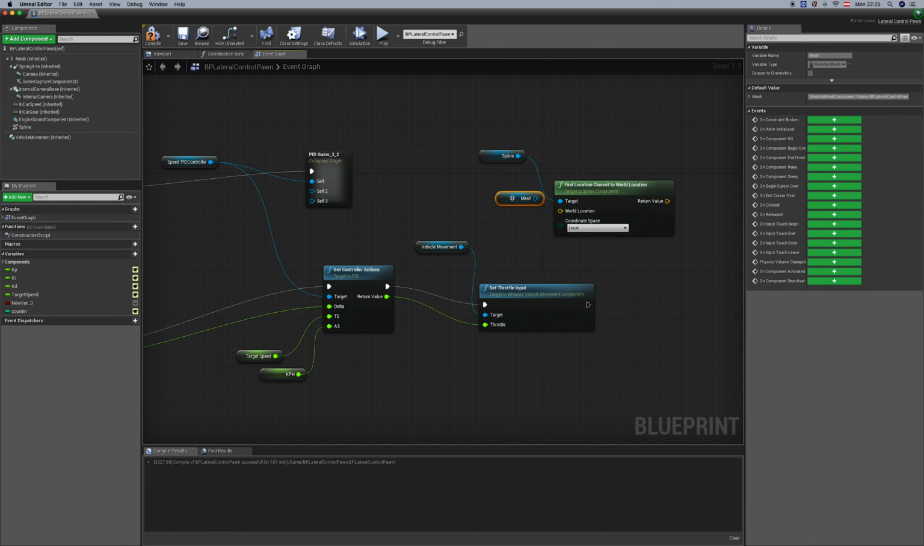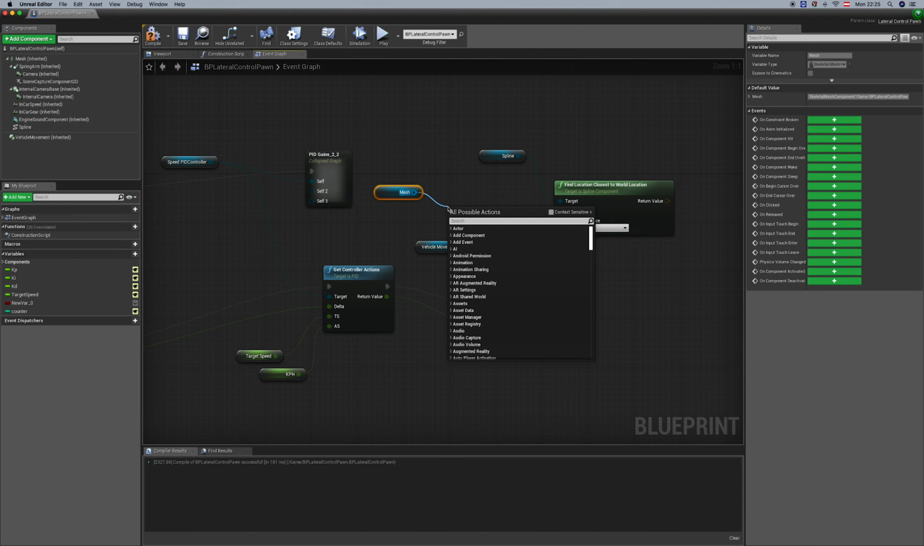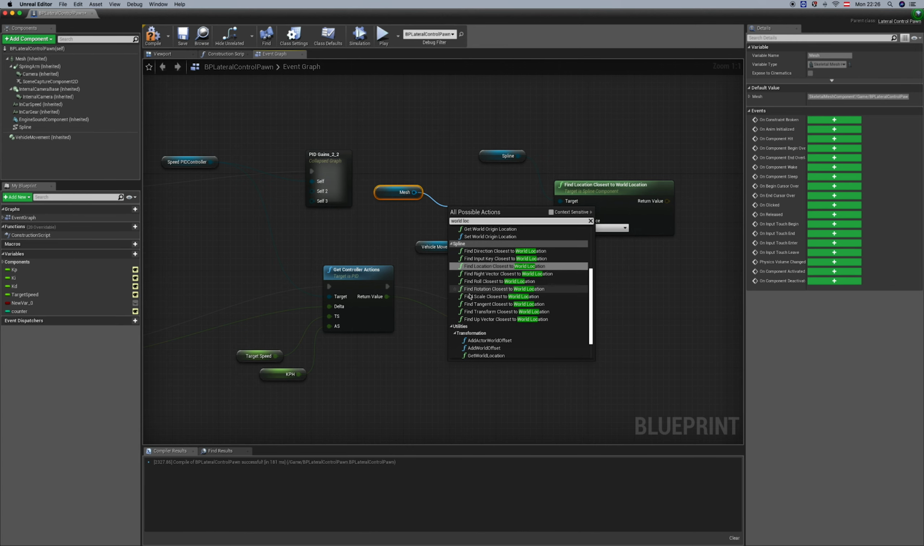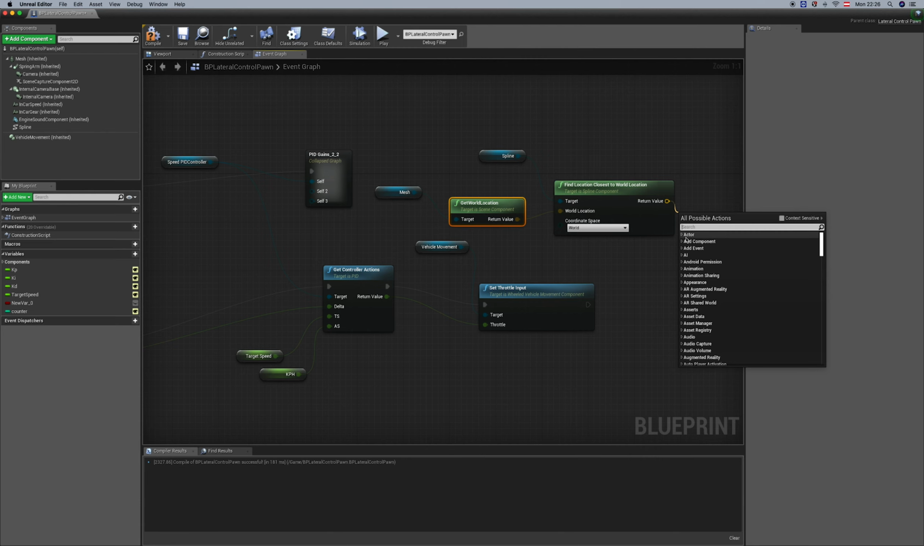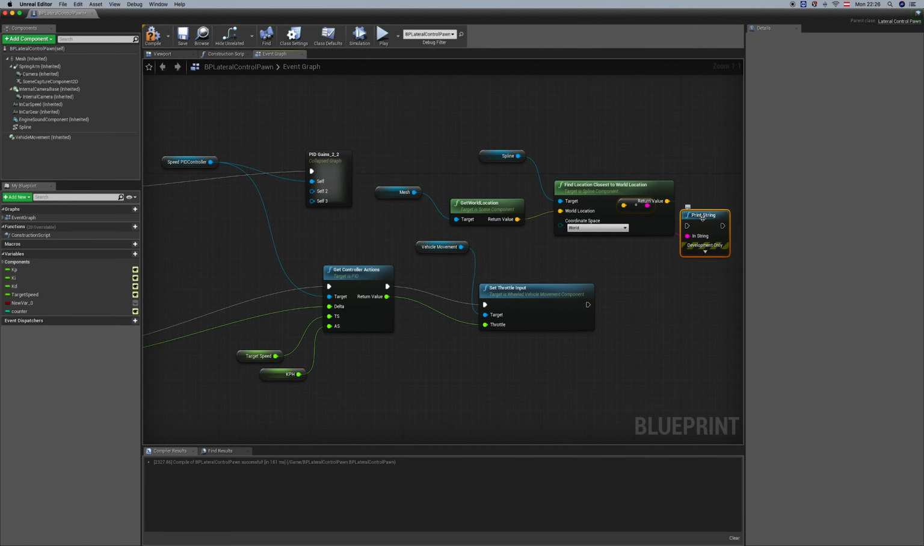So I will drag this mesh that represents our vehicle mesh. And here we have the world location. It should be under transformation, this one, and the reference should be world. And let's now print that location after the controller.